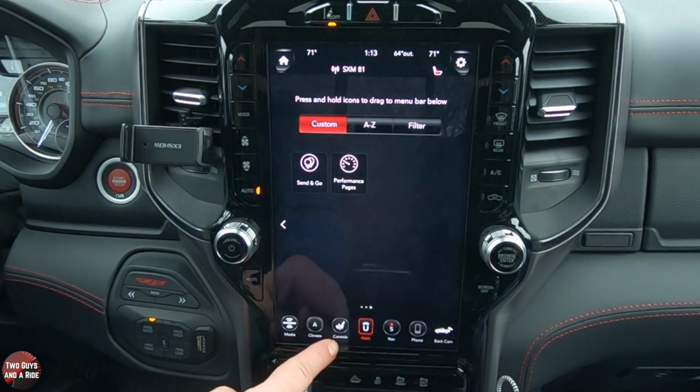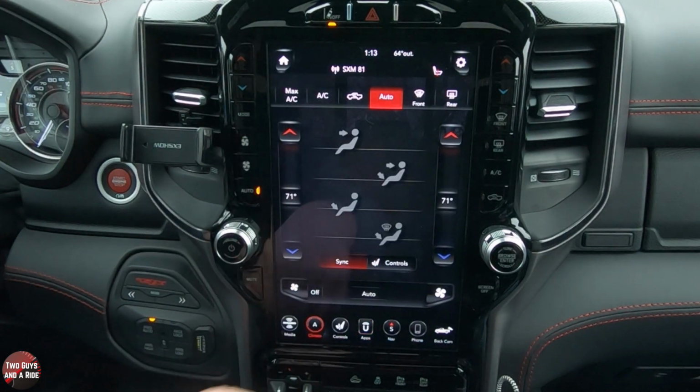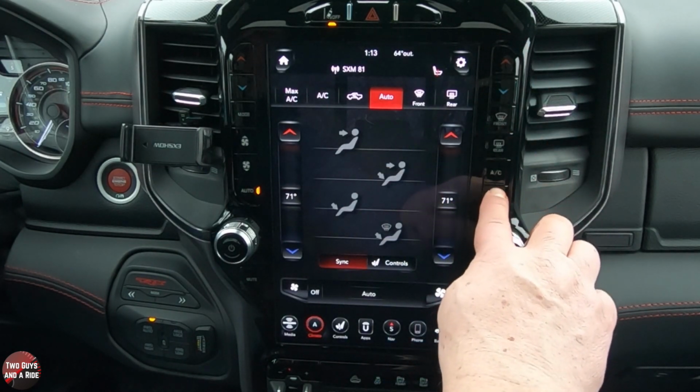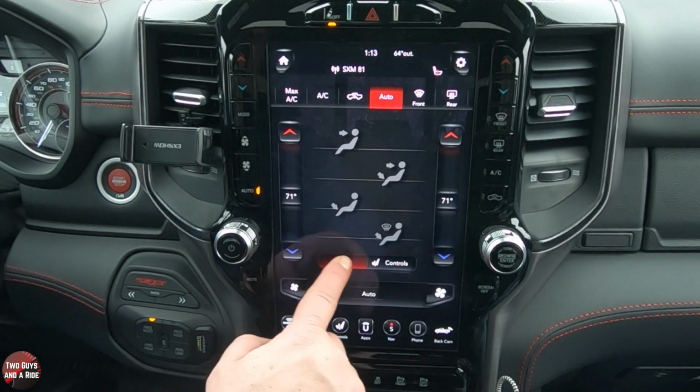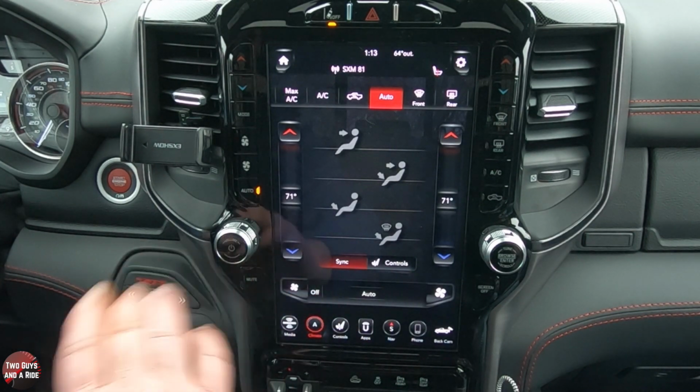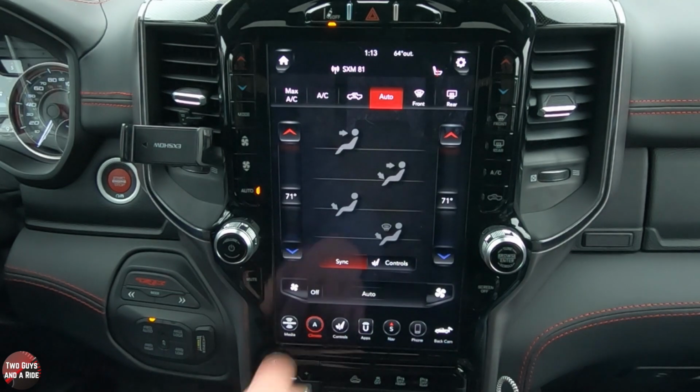Let's just take a look at climate for a minute here. You can, of course, use the touchscreen to set your climate, but everything is physical right here. The only physical button I don't see is the sync, and that is contained in the screen. I do wish that was out here somewhere physical, but nonetheless, it's really nice. And I like the way the screen size varies depending on what you're using.